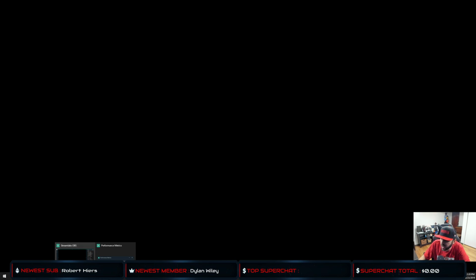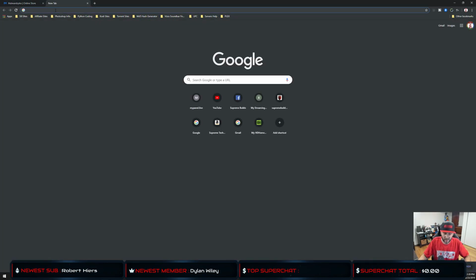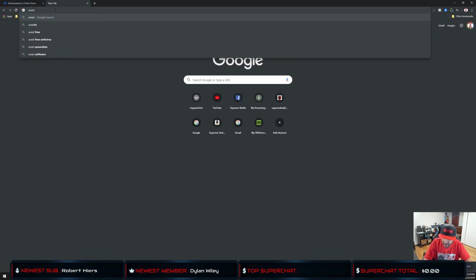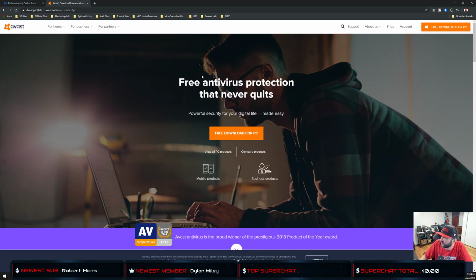The only other thing I could say that I find decently useful, in all honesty, but it's annoying sometimes, is Avast. You can get the free one. It's another antivirus, so it kind of takes the place of Windows Defender. But I do find that Avast is the best one by far.